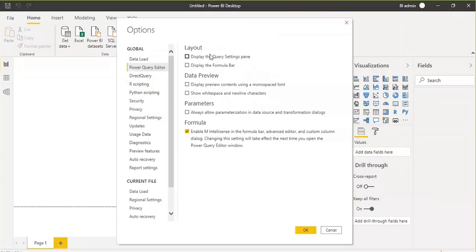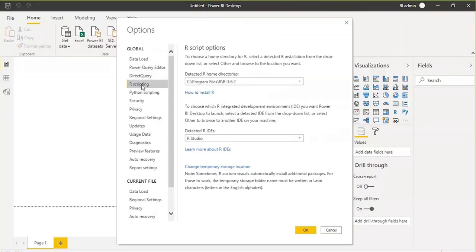If you are not able to see the formula bar or query settings pane in the query editor, then it means you have disabled that from here. Okay. The next settings you have here are for R and Python scripts, which are the most commonly used.